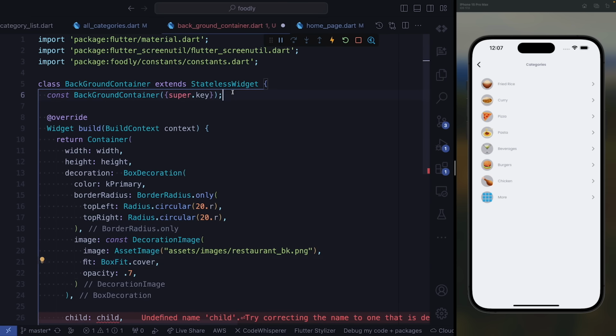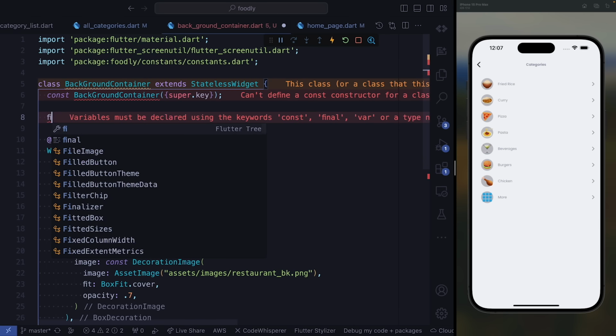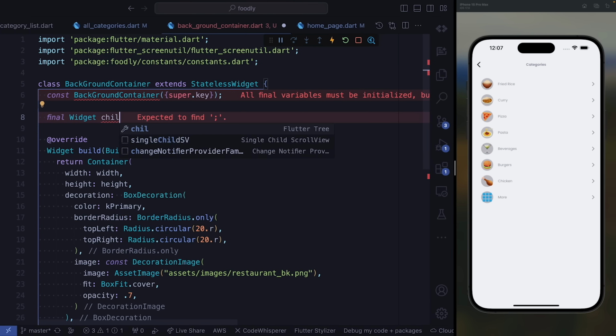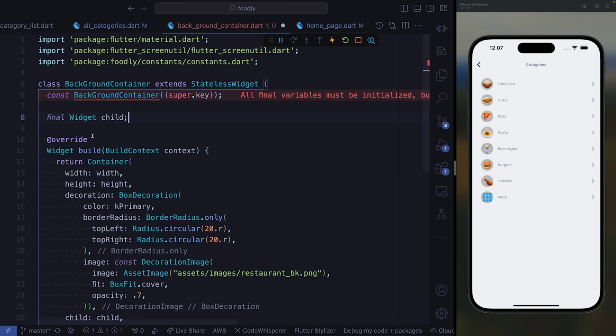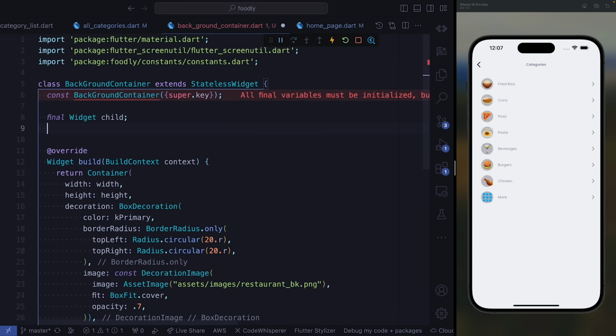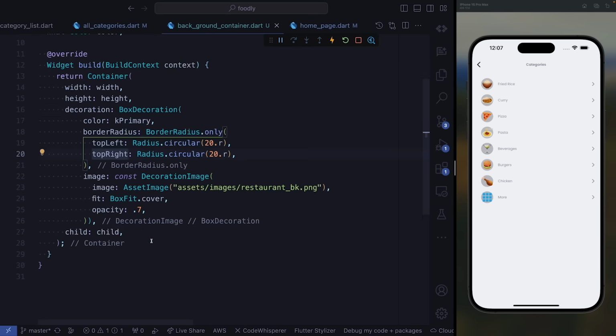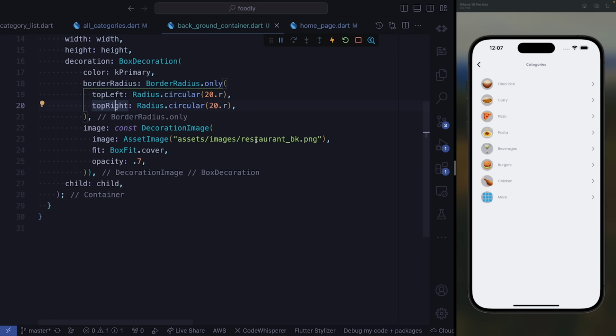So to receive it, we need to create an instance of our widget here. So final widget, we are going to give it a name, child. Okay. We need to close that. And for our color, we're going to have the final color with the name color, like that. And let's close that. So this one, let's just put it as a final. So we need to provide the color. So let's save that. So now we can use this background container inside of our all categories.